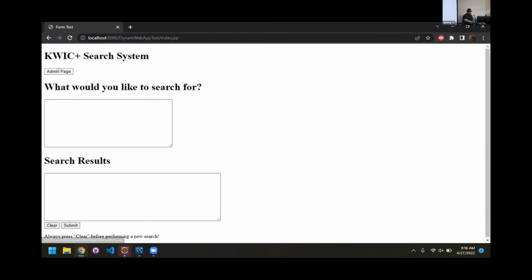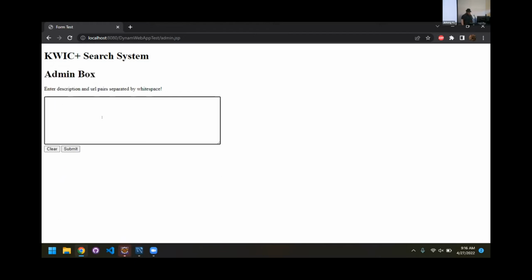Okay, so next we can go to the admin page. Say if we want to add more data to the database, we can do hello world, hi, and then for the URL, it starts with HTTPS, www.moo.com.